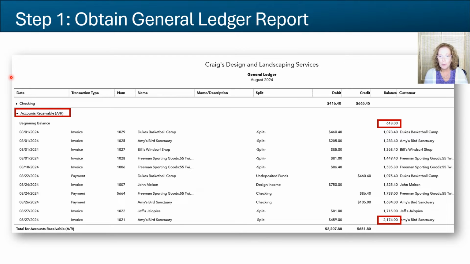Here's a general ledger report for the QuickBooks sample company, Craig's Design and Landscaping Services, for the month of August for the accounts receivable AR general ledger account. We'll use that account for our sample account reconciliation. The report shows a beginning balance of $618, debits of $2,207.80, and credits of $651.80, and the ending balance of $2,174.